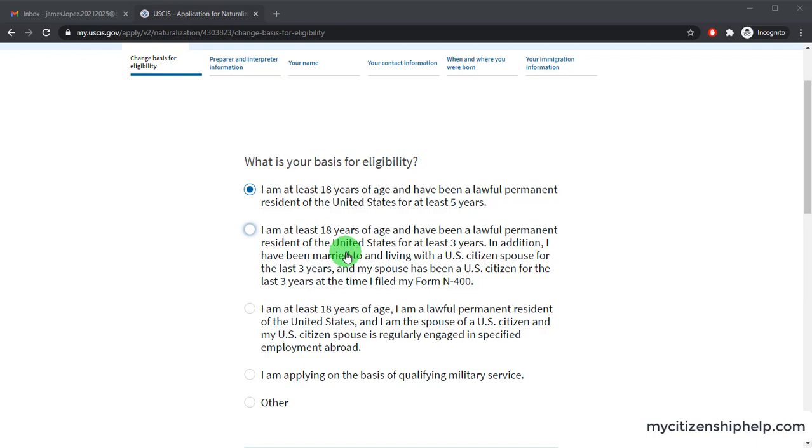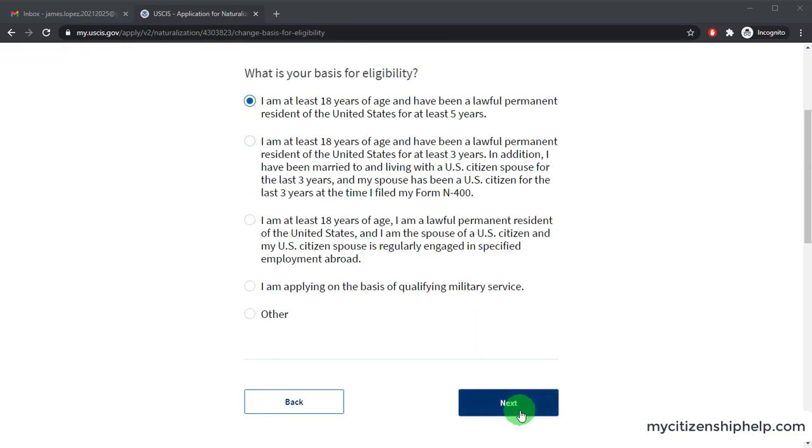And you are married to a U.S. citizen, and your spouse has been a U.S. citizen for the last 3 years at the time you are filing the application, the N-400. Those two are the main options. There's option 4 that's very specific, applying to military people who had qualifying military service. For me, it's option 1. So you're going to click option 1, press next.